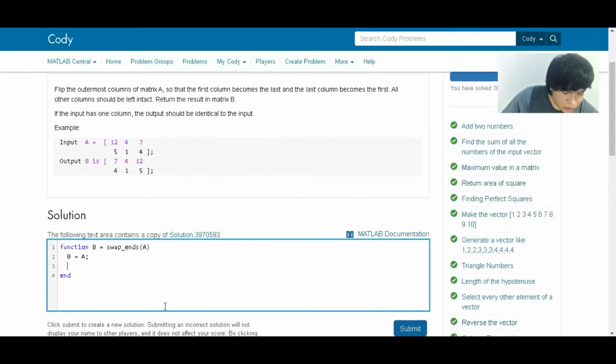So first we can say that B is equal to A, so this is a starting point for the algorithm. And then, for example, any value, for example, D could be size of A. So now, size is a function that makes D a vector in which the first value is the number of rows and the second value is the number of columns. So we can make an iteration here for I equals 1, true.